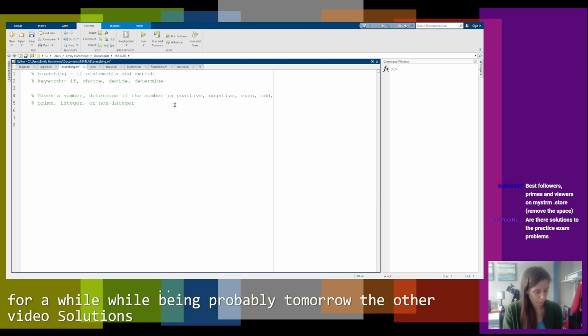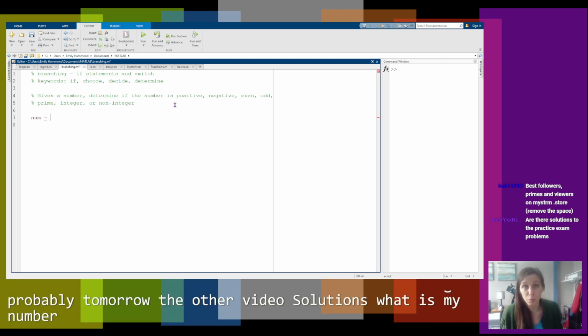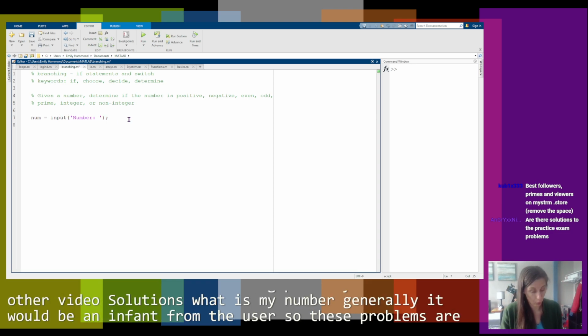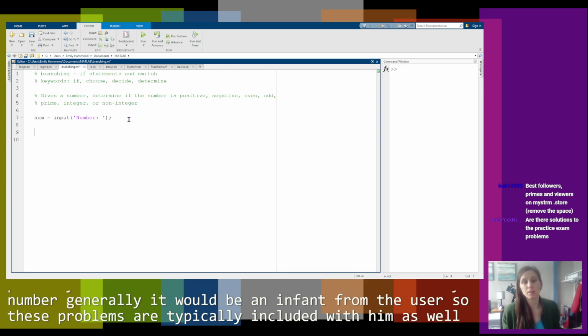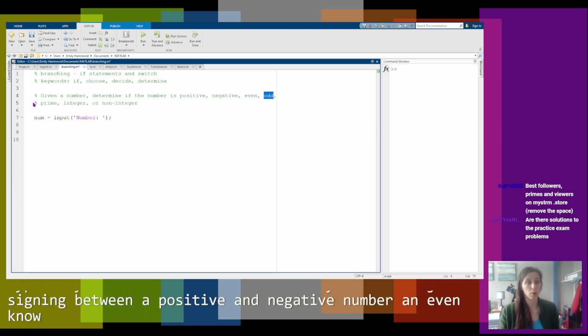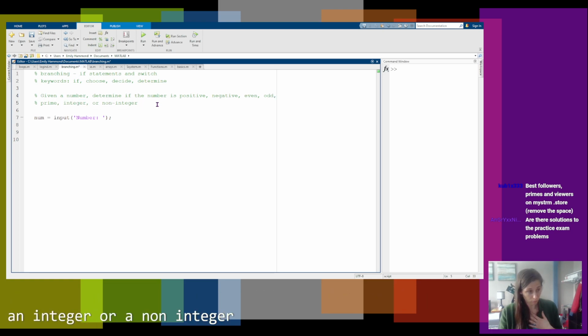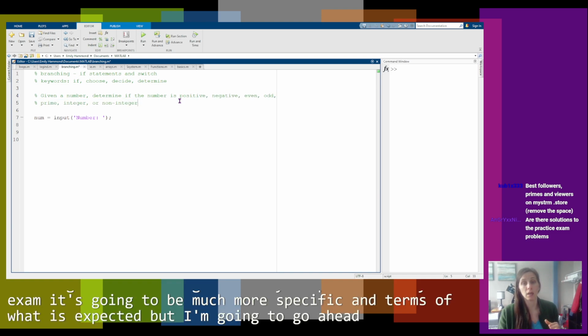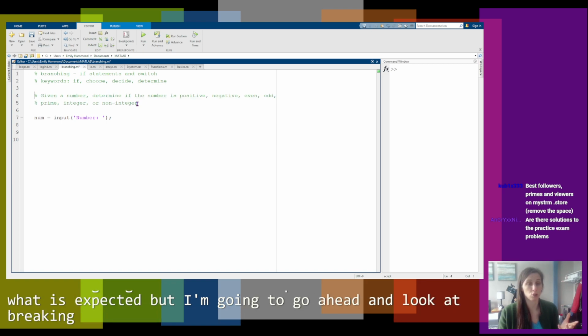Okay, so given a number, what is my number? Generally, it would be an input from the user. So these problems are typically included with input IO as well. And then I would need some sort of decision. I'm deciding between a positive number, a negative number, an even number, an odd number, a prime number, an integer, or a non-integer. So in your problem on your exam, it's going to be much more specific in terms of what is expected. But I'm going to go ahead and look at breaking this up into groups.